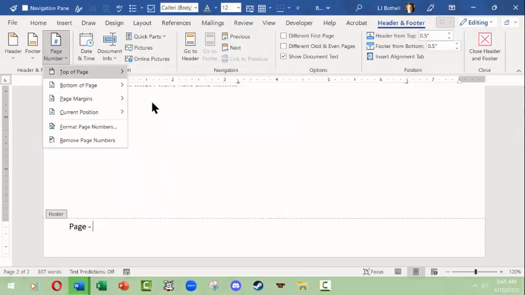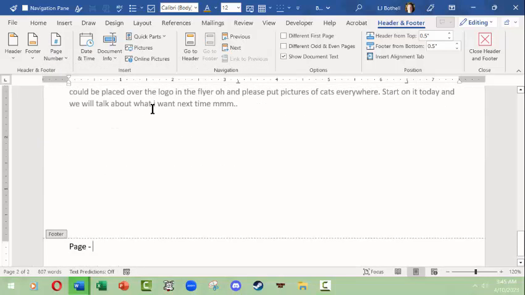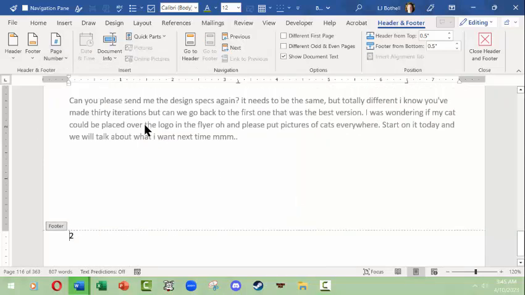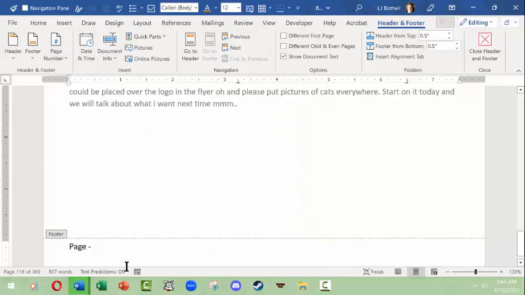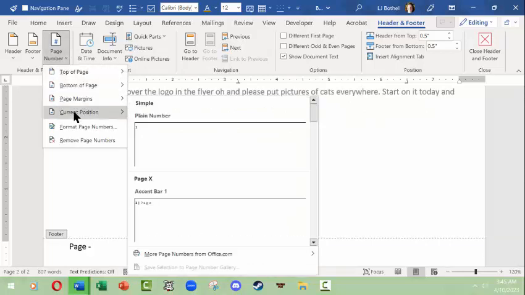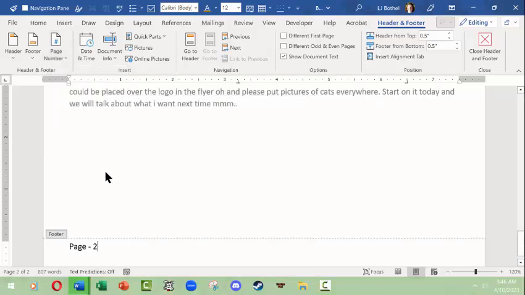So I'm going to put it so that it's right. Oops, sorry. I want the page number at the bottom of the page. There we are. Hey, that's not what you're supposed to do. Okay, so you're going to have a little bit of trouble, so I'm going to come here instead and do current position. There we go. That's what I wanted to do. As you can see, I make mistakes even when I'm doing videos.